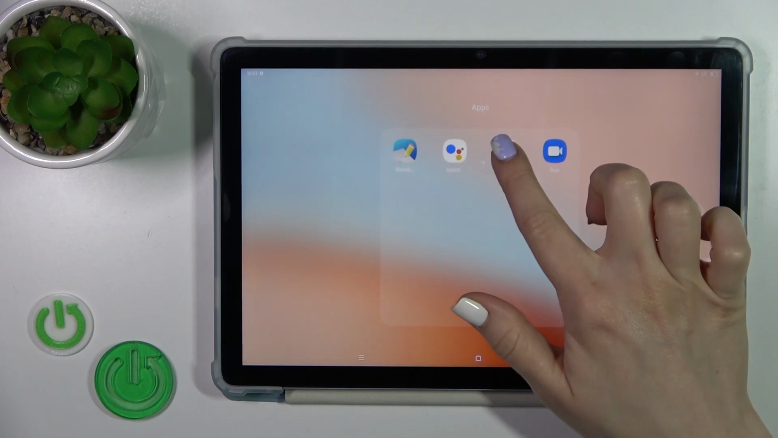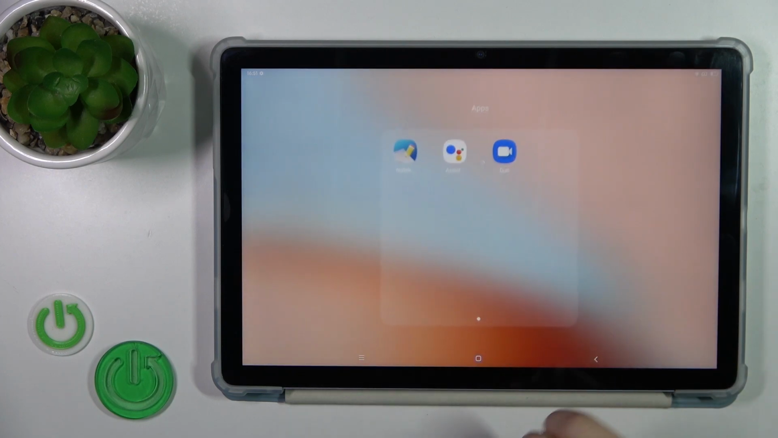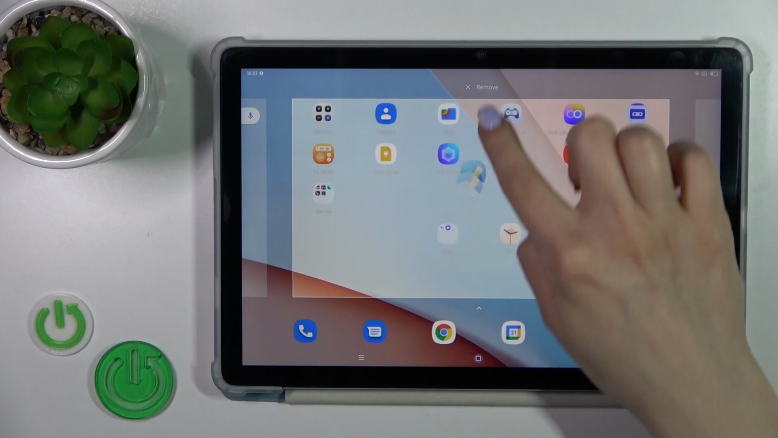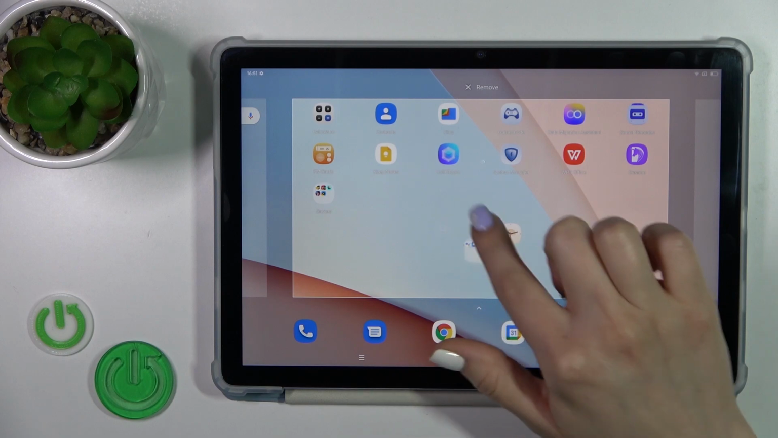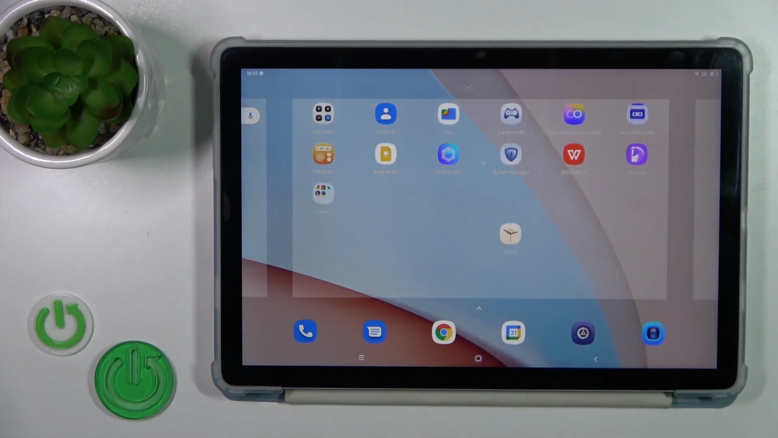To remove an application from the folder, hold it and drag it to the home screen if you want to keep this application on the home screen. But if you want to remove it from the folder and from the home screen, hold it and drag it to the remove icon. Also, if you want to remove all of the applications with the folders in one click, just hold it and drag it to remove.